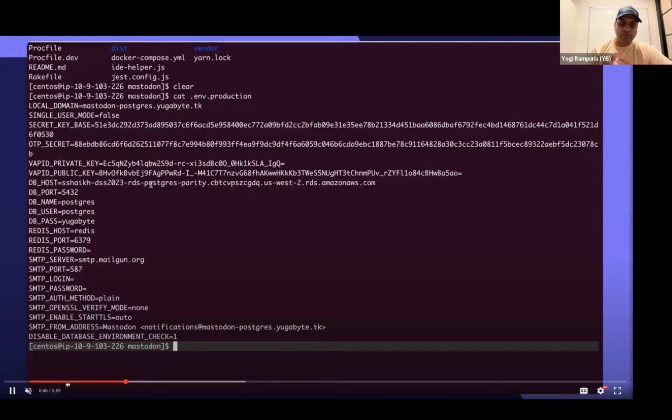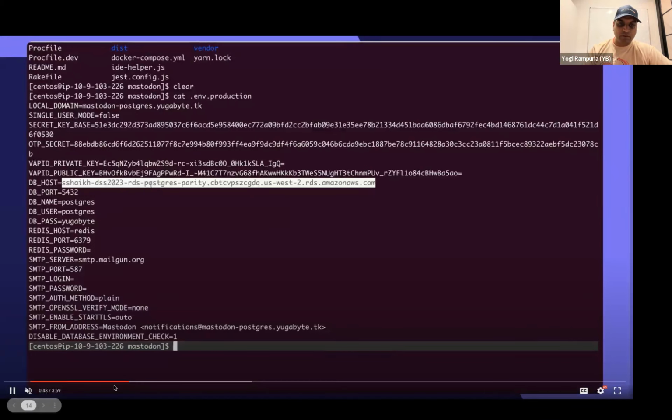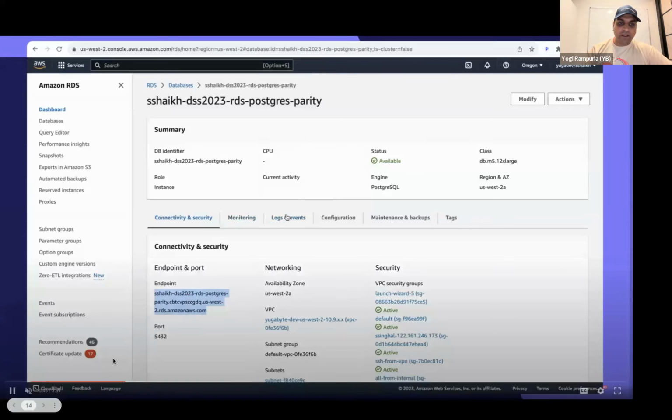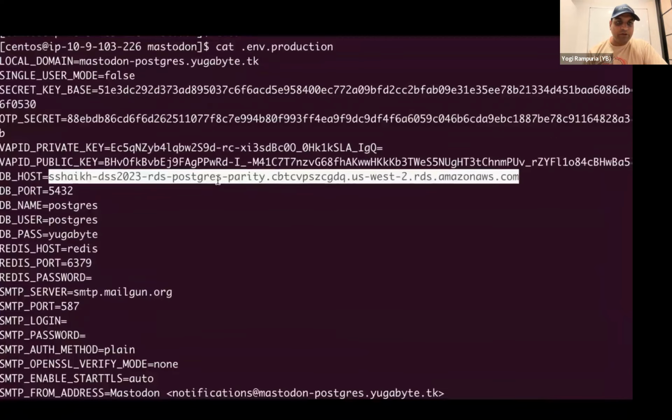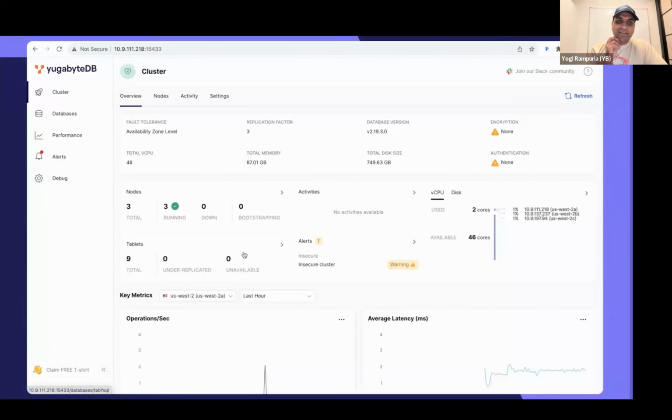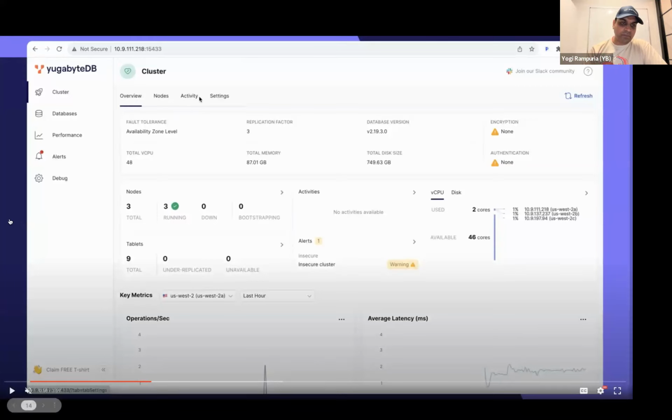Now, I'm running the first copy. I am right now running this against an RDS, which is a 48 core RDS database running in US West 2A. And what I did was I ran this against the Mastodon application. Obviously, we created the configuration and everything around it, and then ran it against that database.